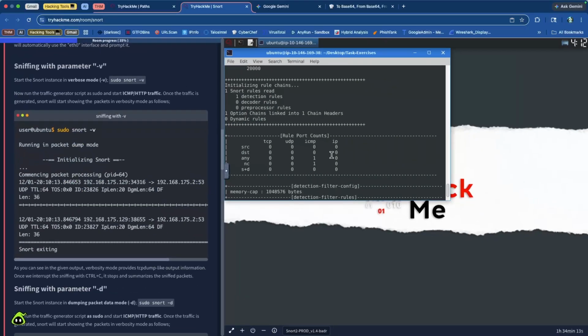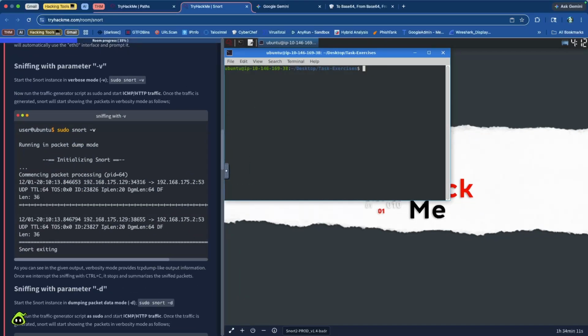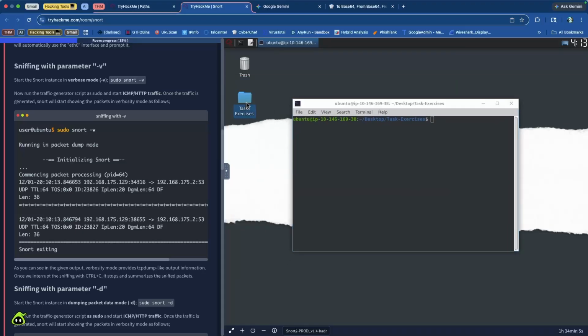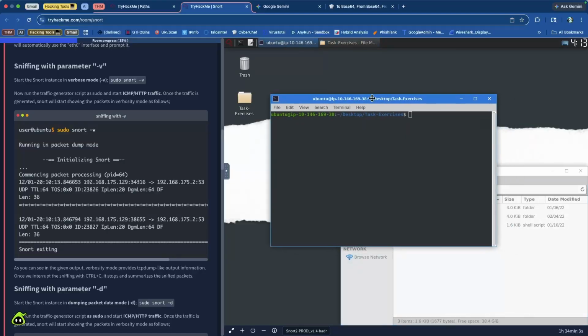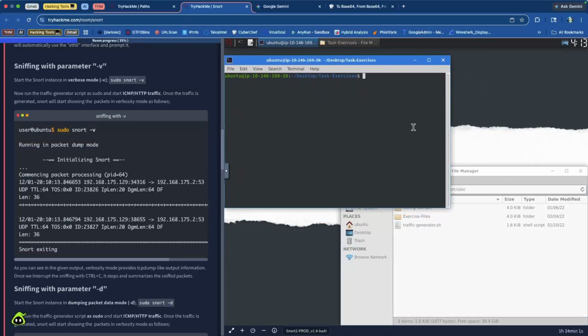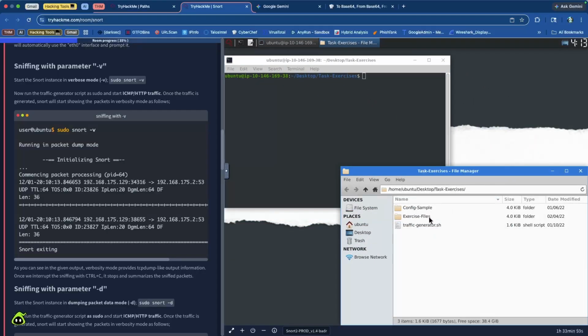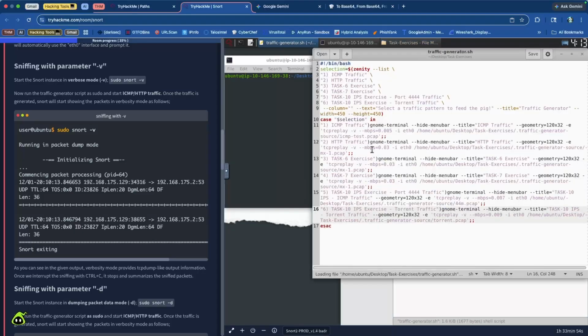So we're going to zoom out here. I have Snort in this terminal, so I'm just going to clear my terminal and have that ready to go. And then I need to go ahead and access the traffic file. So let's open this real quick, and we'll put this right here. We'll go to File Manager. We will do the traffic generator .sh. So there's that. And there it is.